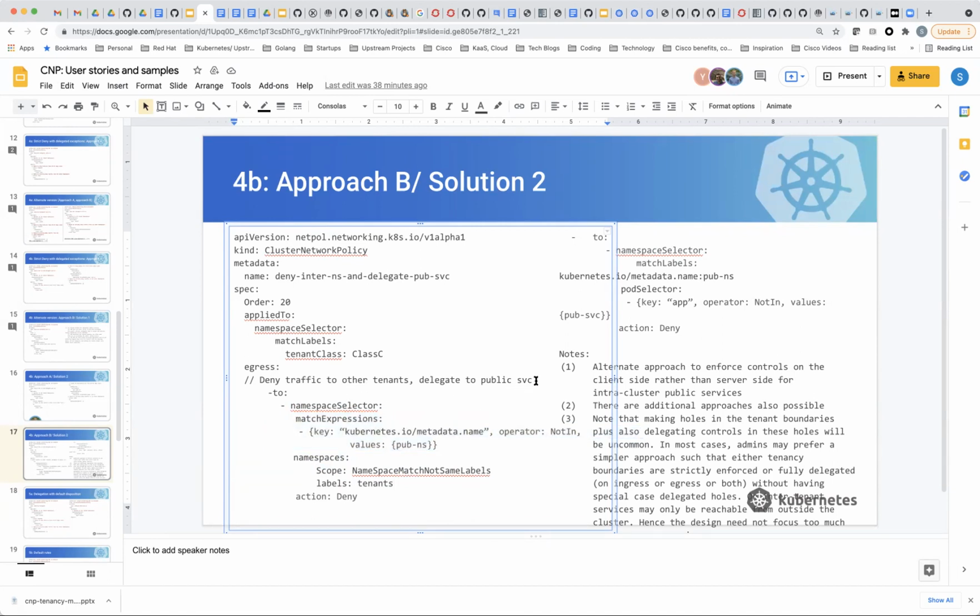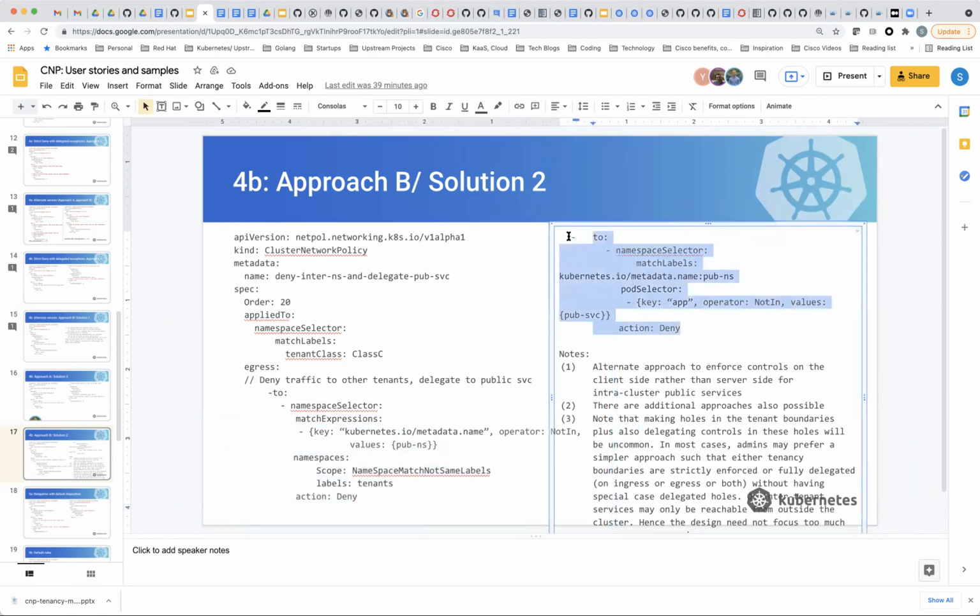It is saying, this deny rule, normally we would have said deny traffic to all other tenants, right? Now we are saying deny traffic to all of the tenants except those that have the public namespace. So don't deny to the tenant which is publishing the public service, deny to all of the other tenants. And then this additional rule is if you want to also deny to other pods of the public tenant.